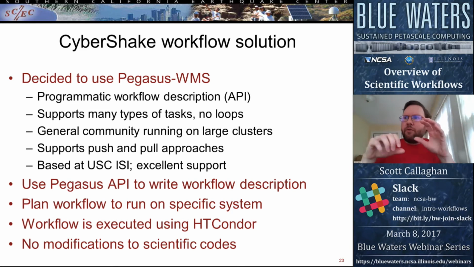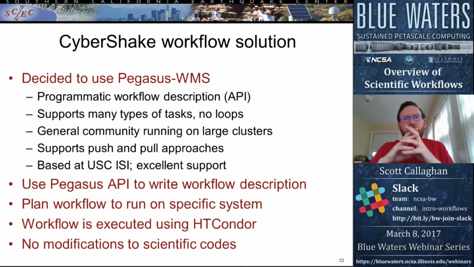Pegasus supports both the push and the pull approaches, and so we knew that we were going to be running on a number of different systems, some of which would support one approach and some of which would support another, and so it was important to us that both approaches be supported.